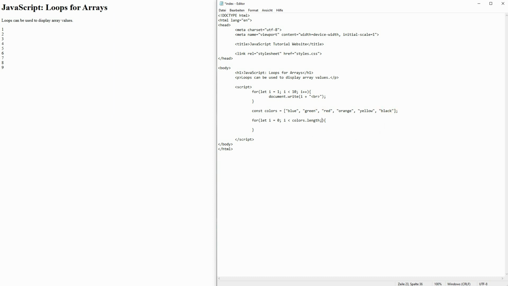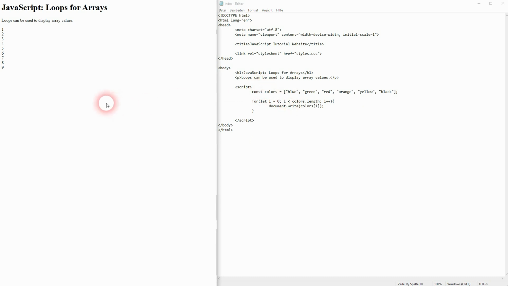And we want to increment our counter I every time it iterates. So we write I++. Inside we use document.write, and then our array, colors, square brackets, and then the counter I. So we'll start with a 0, and that should be blue. The next iteration I becomes 1, that should be green. Next iteration I becomes 2, that should be red, and so forth. Well, let me add a line break here. And here we can see our colors a little bit better.